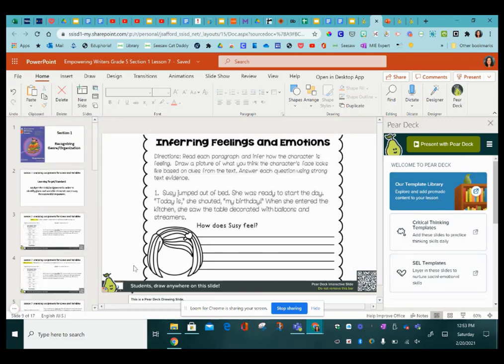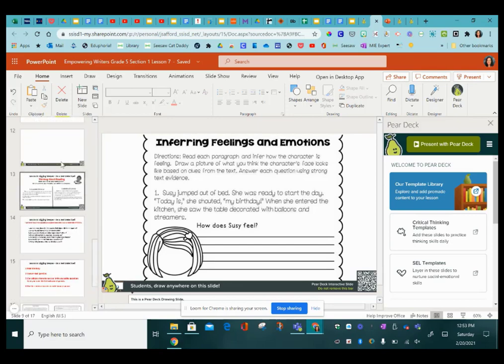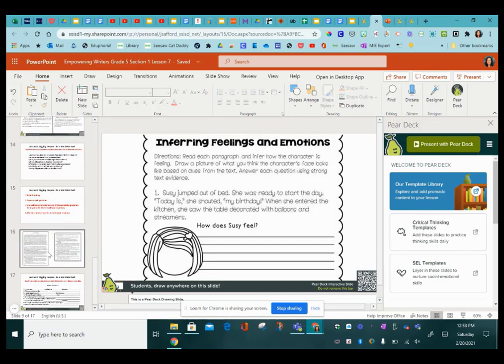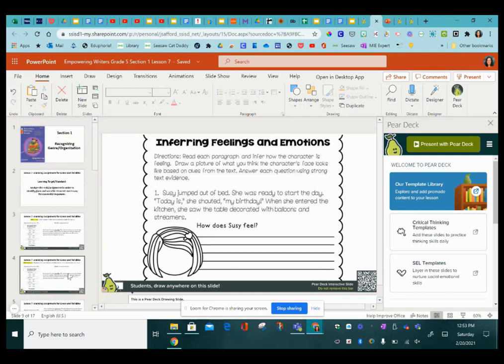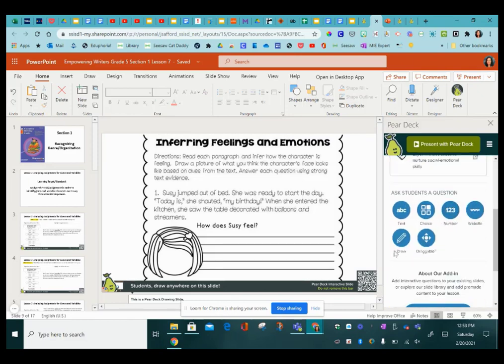Remember that you're going to create a PearDeck from any existing PowerPoint online. So it doesn't matter. You can craft your PowerPoint to look like any way you want it. You're in complete control. It could be as simple as you want it or as detailed as you want it. And then add the interactive features on top of it.